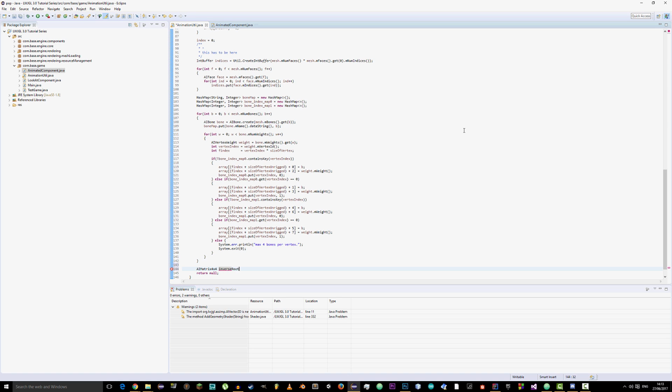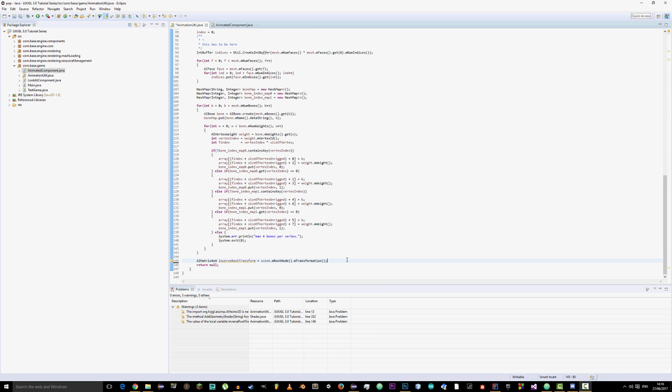Alright, so the next thing that I did was create an inverse root transform matrix, which is just the matrix that resides in the root node of this scene. And I'm using the Assimp matrix, AI Matrix 4x4, but I wrote a conversion method that converts it to a matrix that the engine can use.